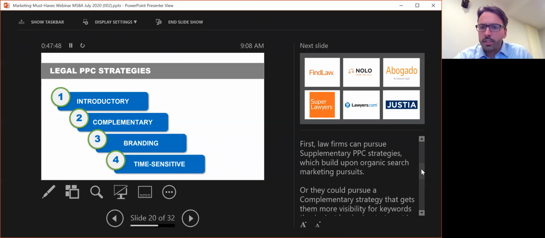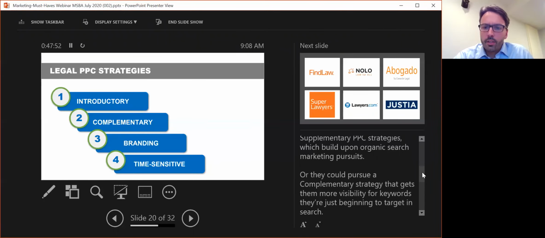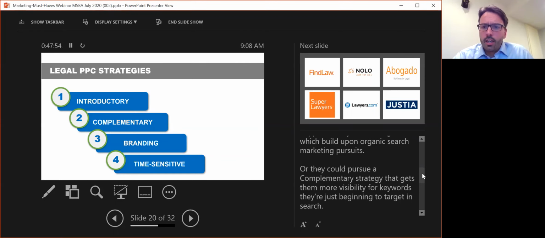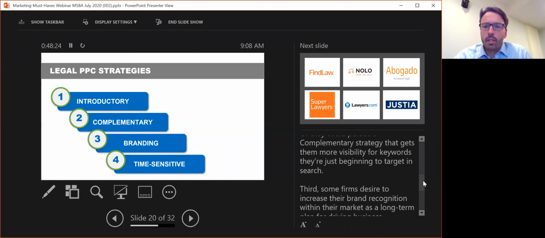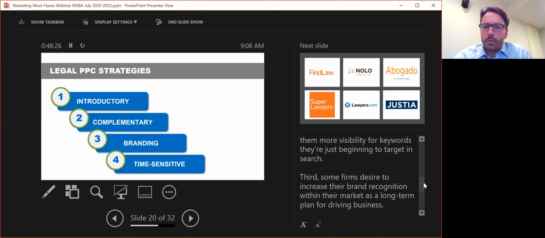So the complementary strategy gets them more visibility for keywords they're just beginning to target and search. Like, a lot of times they'll say, right now there seems to be a theme of, well, I kind of want to get into more estate planning work during this time. And so starting a pay-per-click campaign can be one of the easiest ways to quickly get into another practice area to complement what you've already been doing. And then third, the branding.